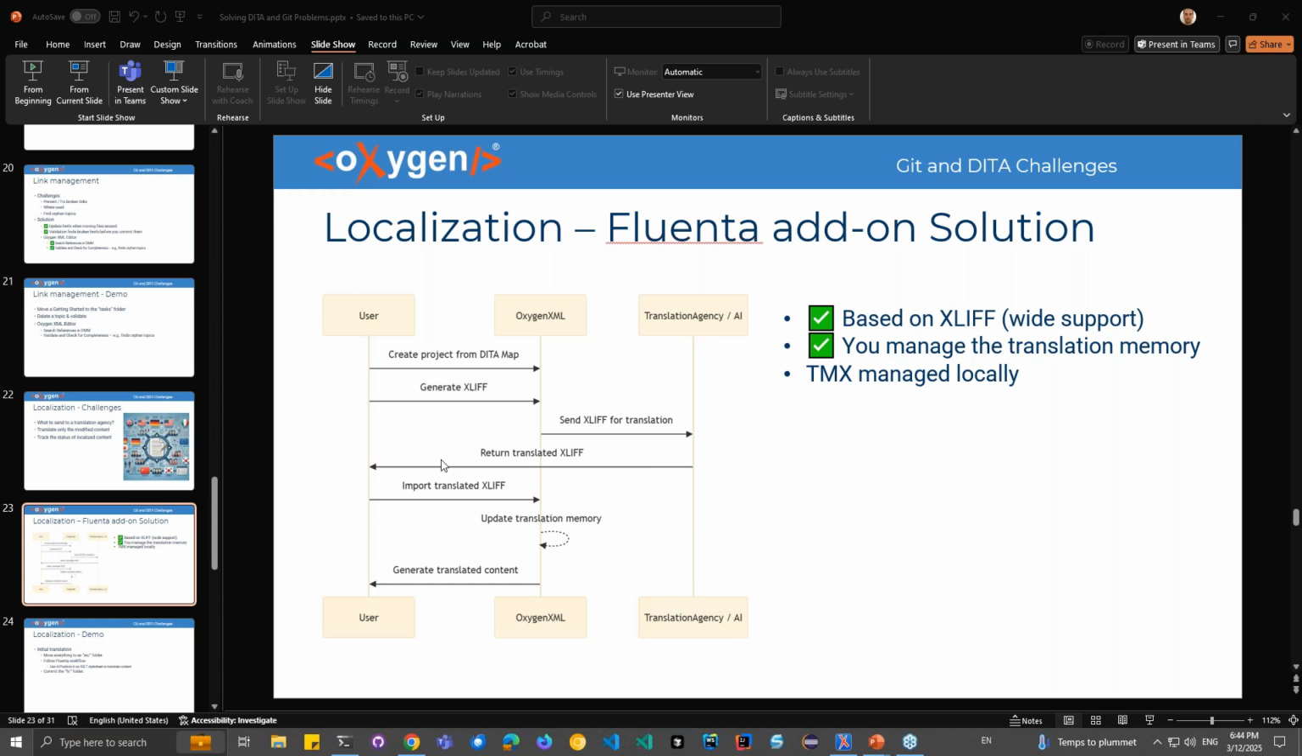And then when you have some additional content, you repeat the exact steps, but since the add-on manages the translation memory for you, in the generated XLIFF file, you'll only have the modified content untranslated. So you will need to pay only for the new content when you translate something.